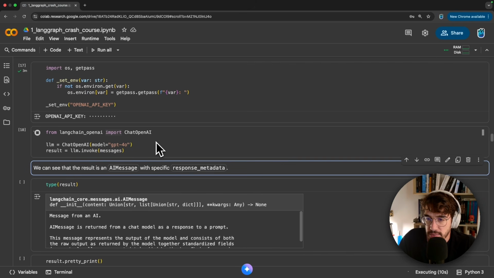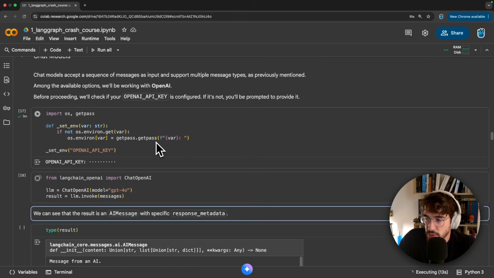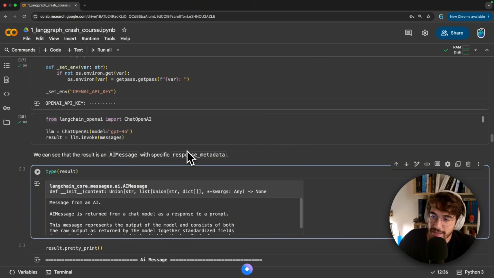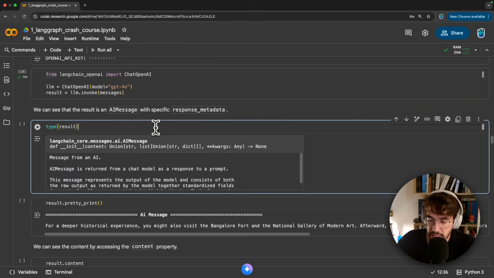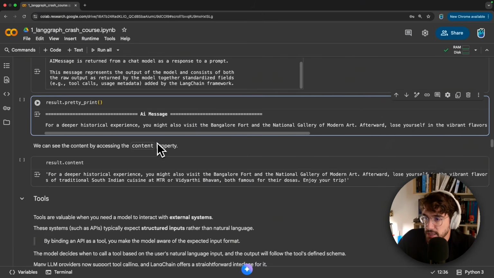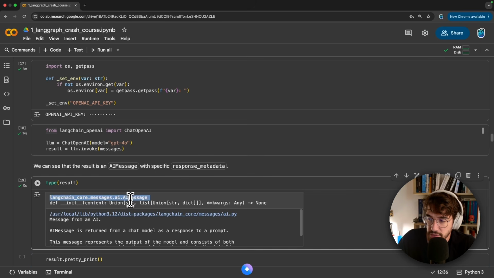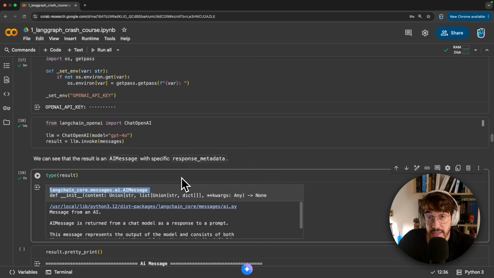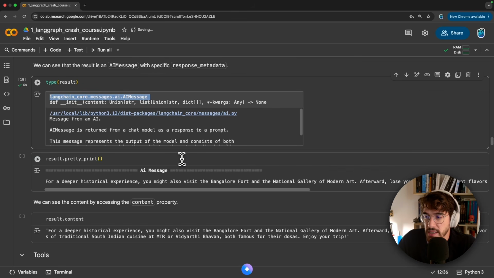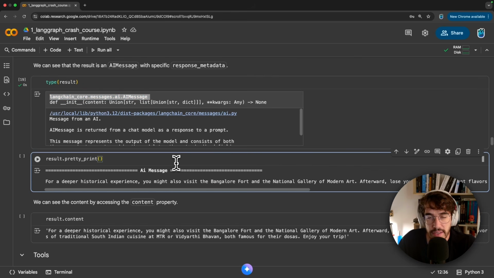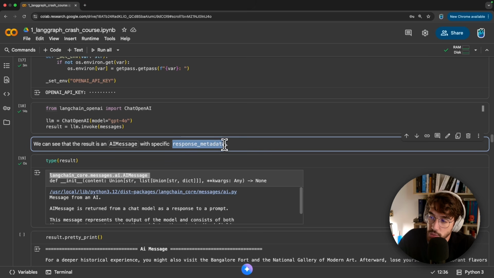Might take some time, which, to be honest, I don't know why. And that's it. So we can see that the result is an AI message because it's the response by the model, with specific response metadata. By the way, and this is just for curiosity, this response metadata is interesting because many of the LLM observability platforms are able to calculate, for example, the number of tokens and the cost per token, etc. So all of this information is encoded inside this response metadata.